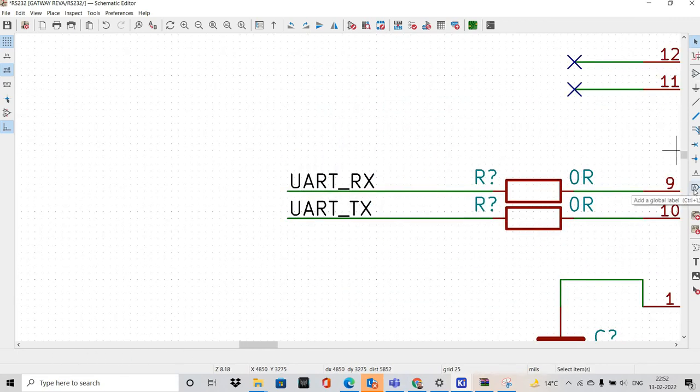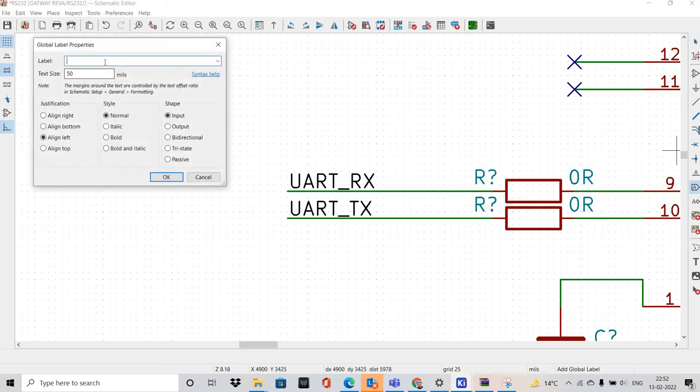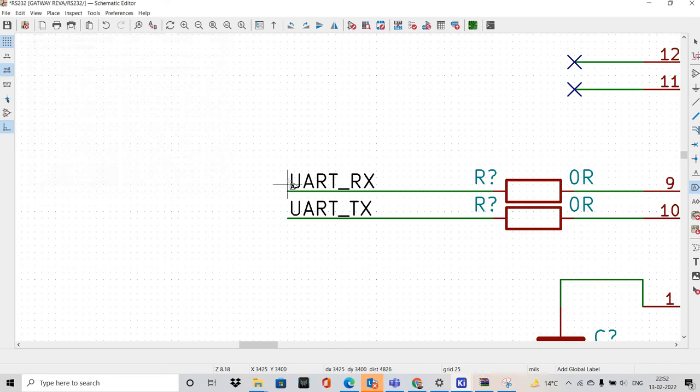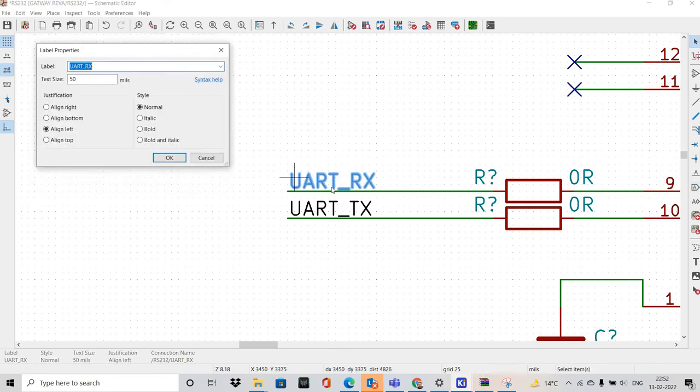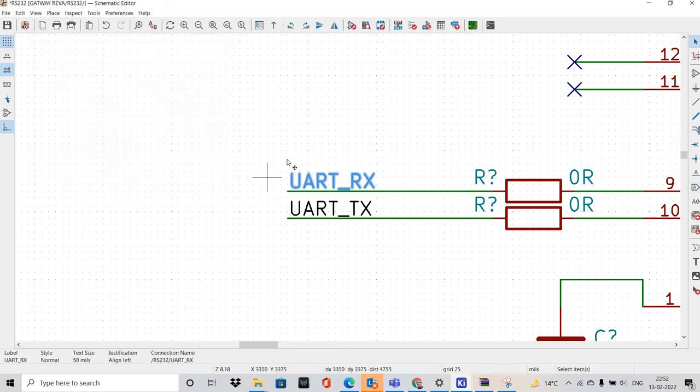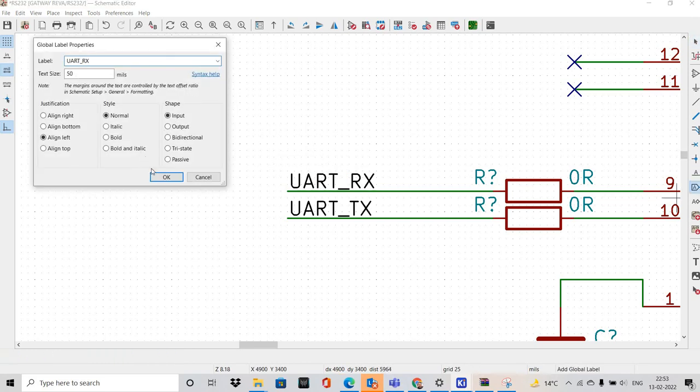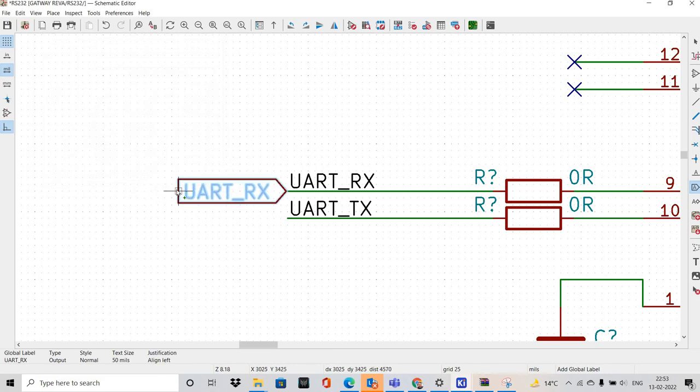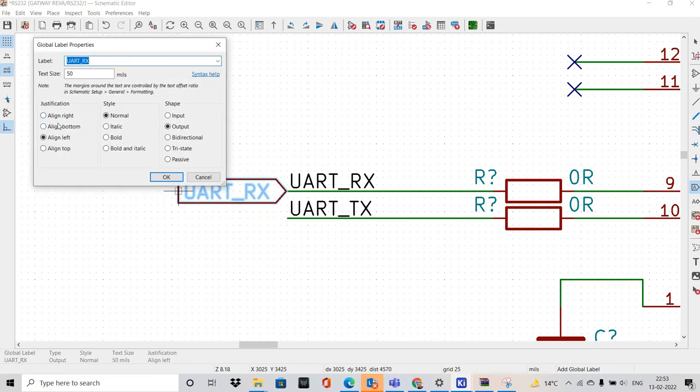Okay, and now we'll add this global port. One second, we'll just copy it, and then add it here at the global level, and this is rx. So this will be output. It will be output to the MCU. Edit again, and it will be right.